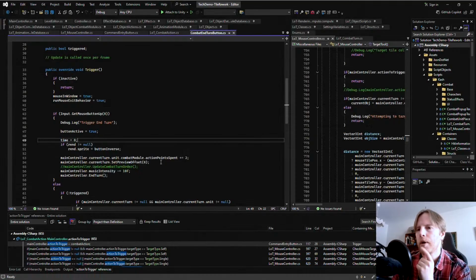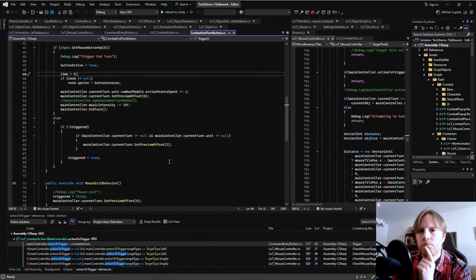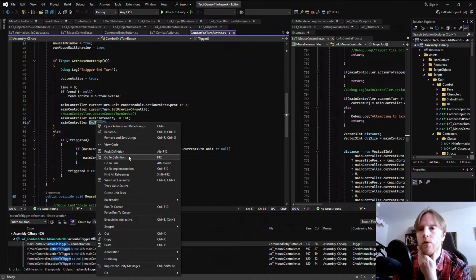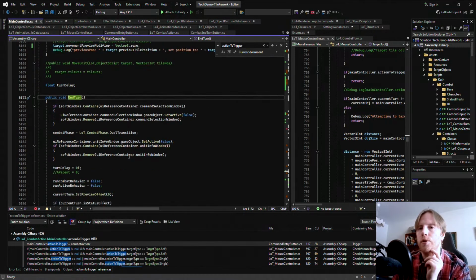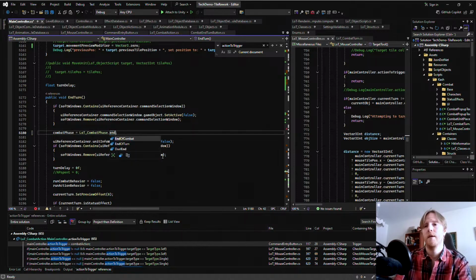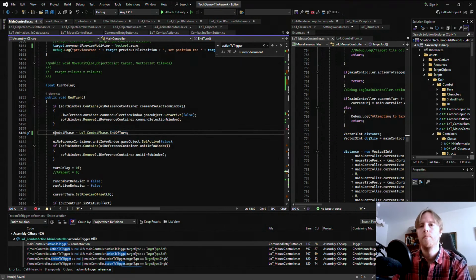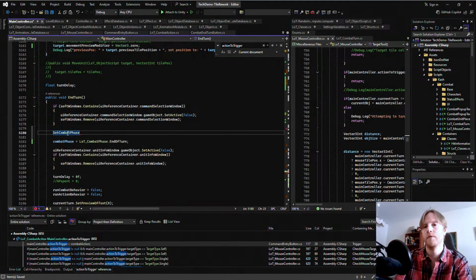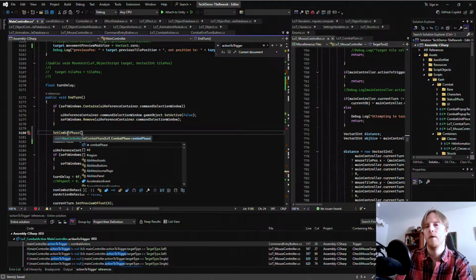So end turn button. It does main controller dot end turn. What does end turn do? It does combat phase equals dual transition. That's not right. End of turn, that's what that should say. But combat phases aren't set like that. They're set with set combat phase turn.